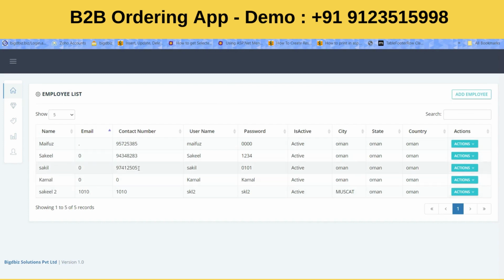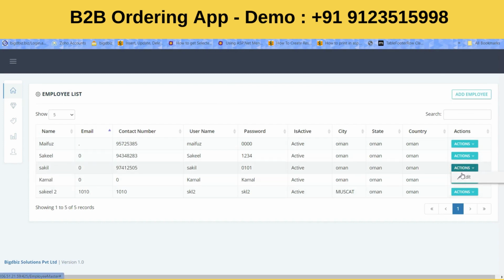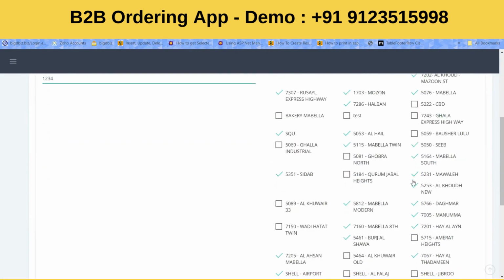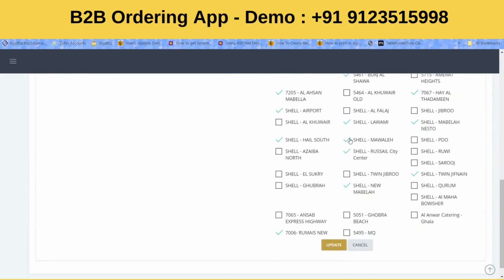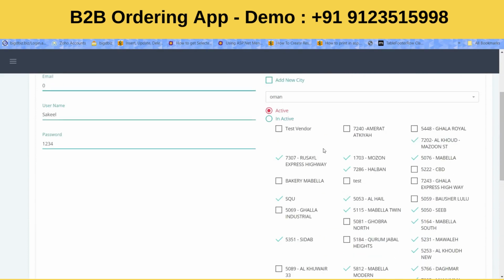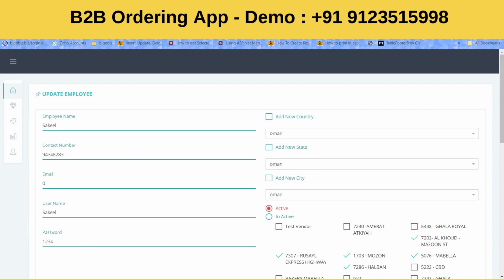You can create employees. These are the employees, and you can change their details every time. When we are creating an employee, we can see what customers we have. When we tick these, only these customers will be listed to him, because he is the person who is taking orders for these customers.